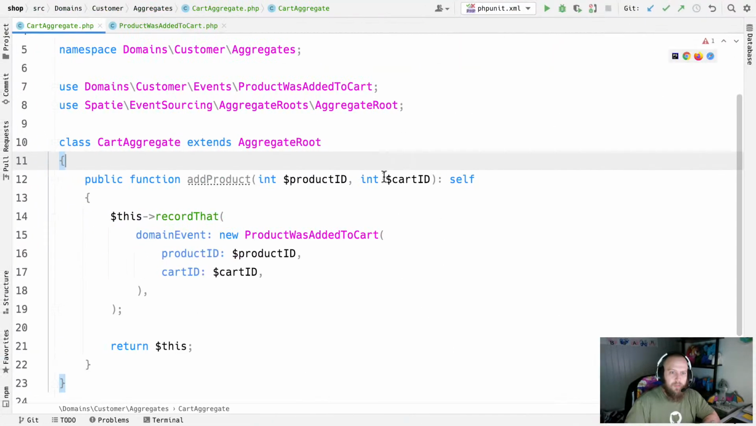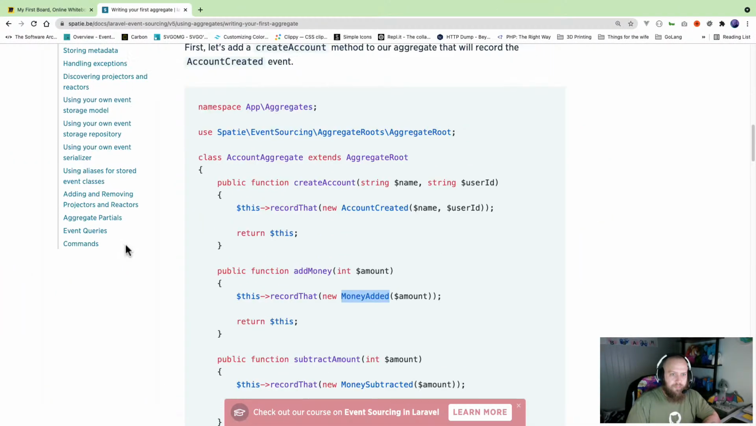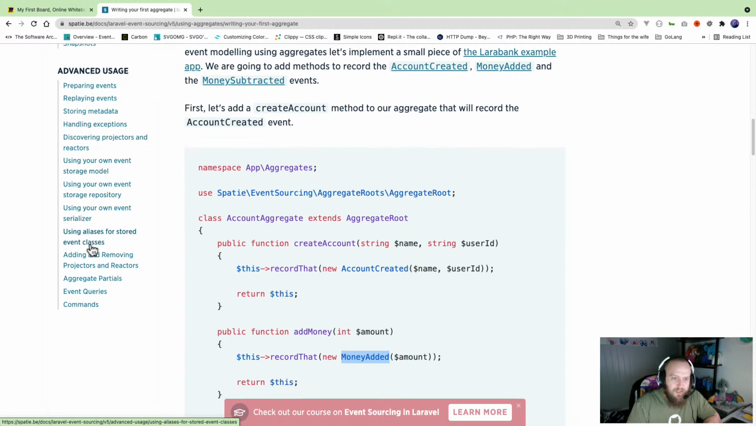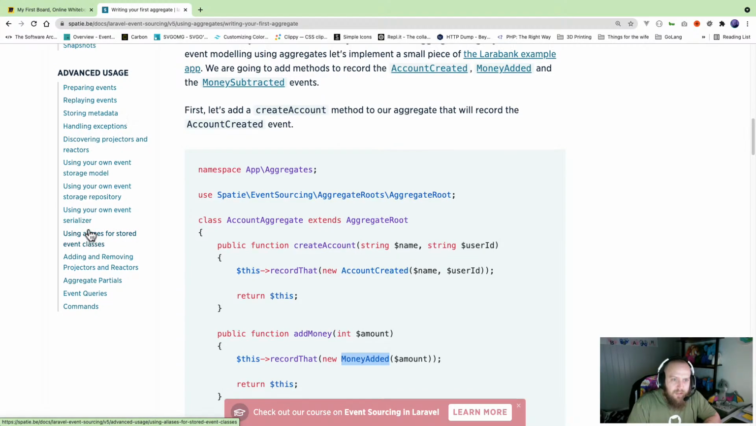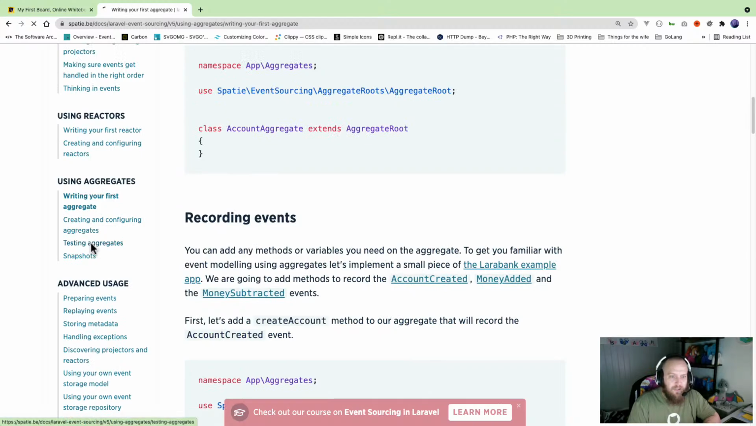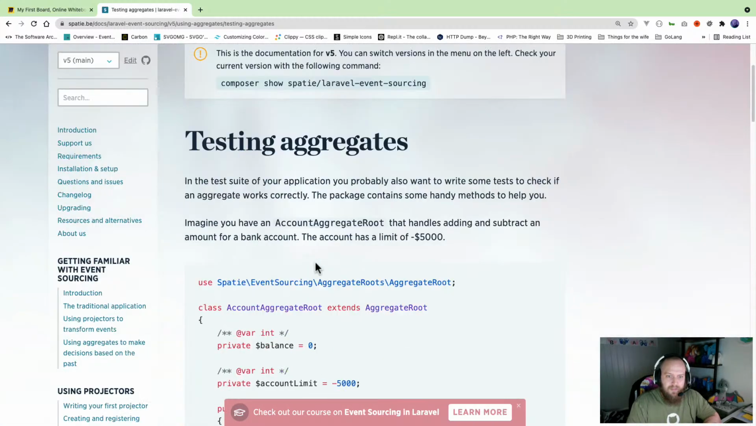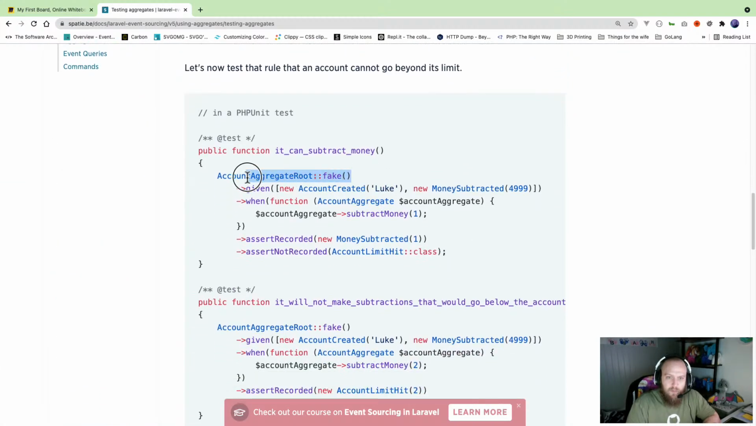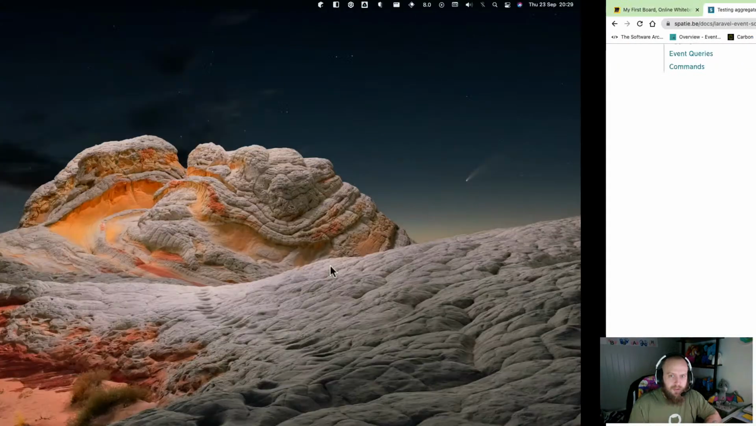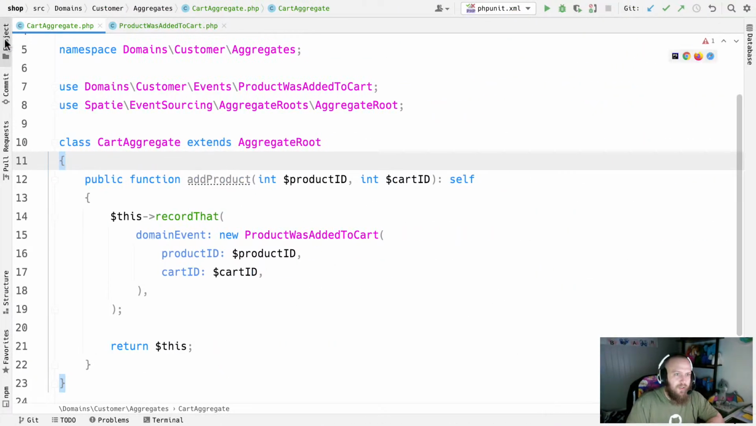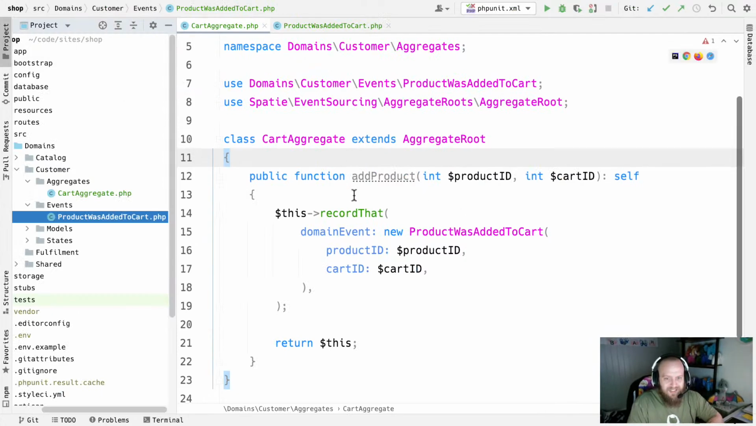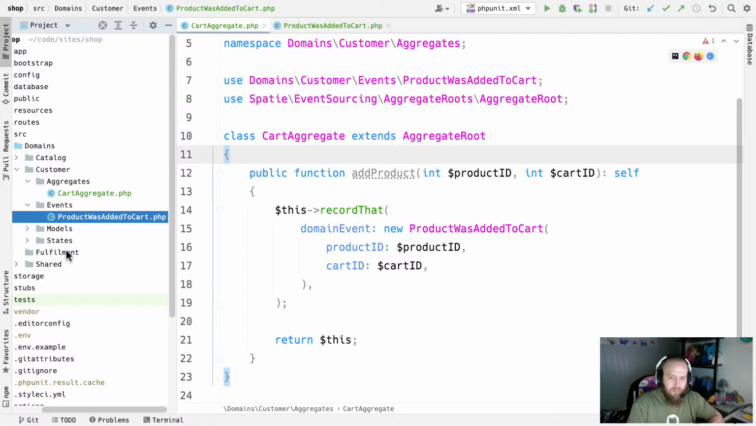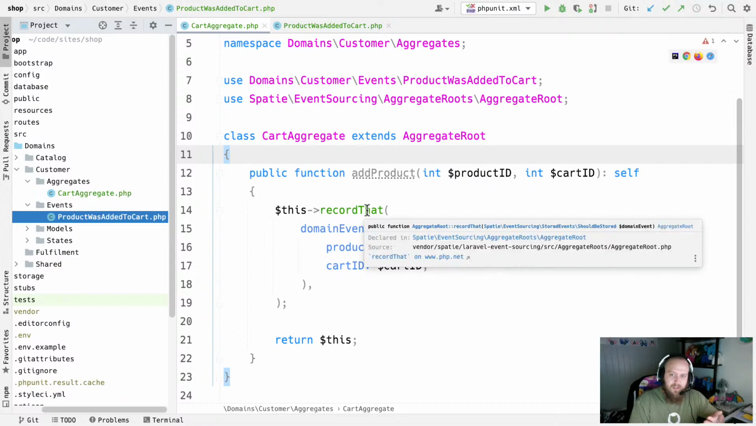So, if we go back to the Spatie page, advanced usage, aggregates, testing aggregates. We can write a test for our aggregate. We can fake: given when an account was created, assert we've recorded it. That's simple. So why don't we go ahead and do that? We could have done that before. We're going to do it afterwards because these little bits of logic are so small.